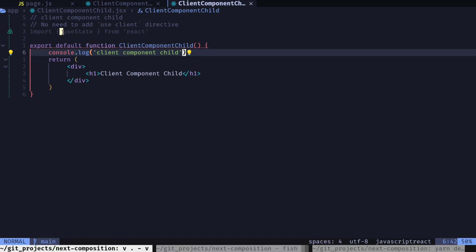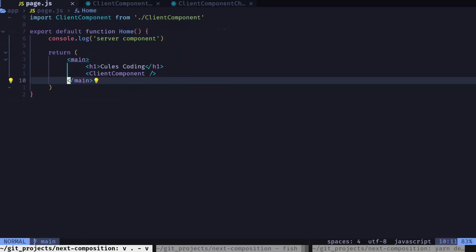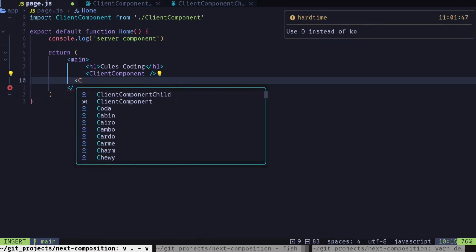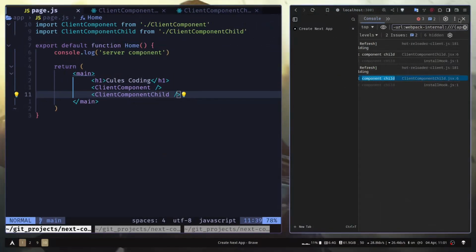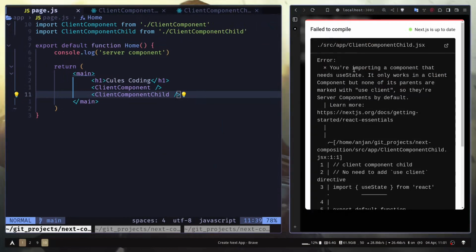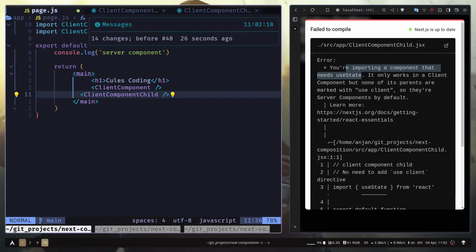We're even importing the useState hook, which is not allowed in a server component. But if I use this exact same component inside a server component, then I'll get an error. So in the page.js, I'm going to insert the client component child. Now we should have an error. And we do have an error. It says you are importing a component that needs useState. It only works in a client component. So we cannot use that component inside our server component.